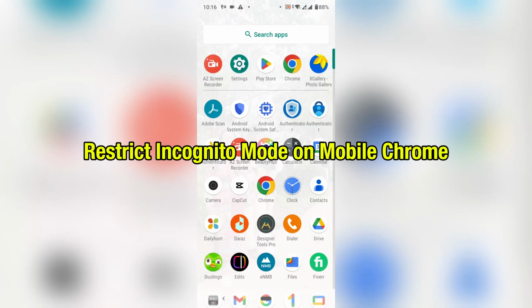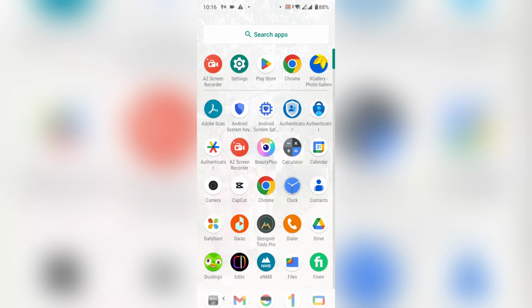In today's tutorial, we will learn how to remove incognito mode in Google Chrome. In mobile, currently, Google Chrome for mobile does not offer a built-in way to completely remove incognito mode. However, you can limit its use by using parental control or third-party apps.